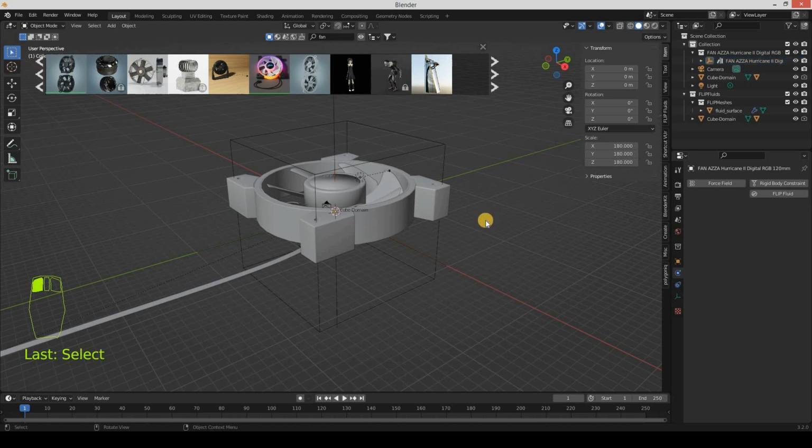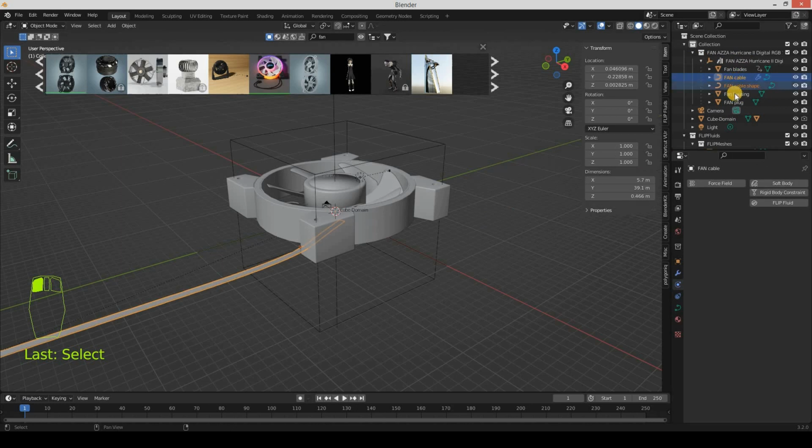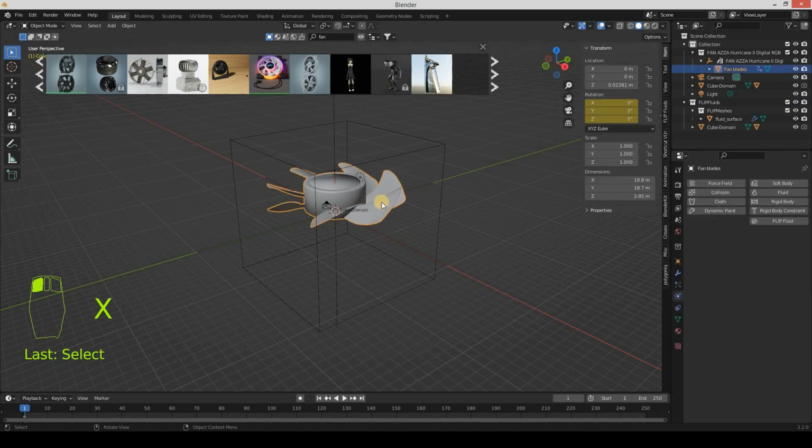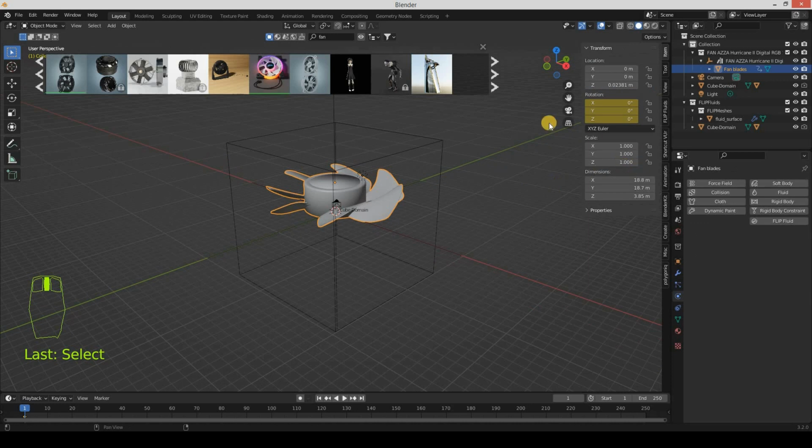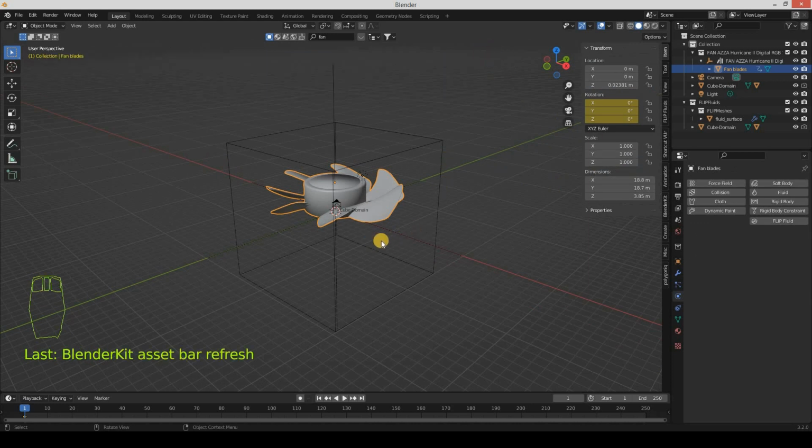There are some parts of this fan which I don't want. So if I expand the fan model, I can see there are 5 parts. Cable, shape, housing and plug I don't want, so I will select these 4 parts and press X to delete them. I just need this part, so it's already there. I will close the BlenderKit add-on.